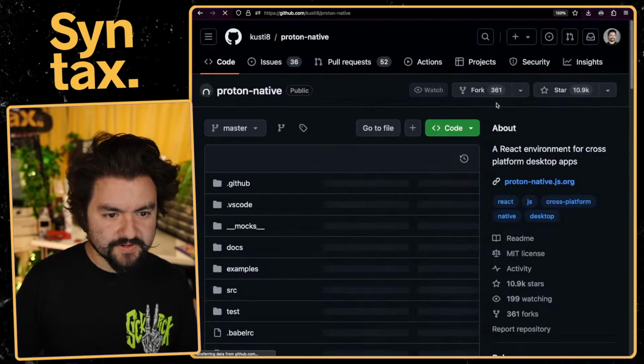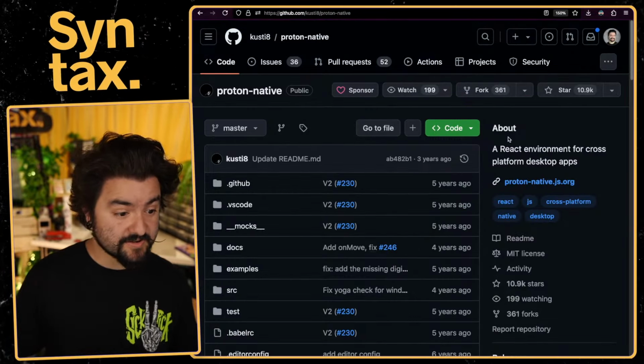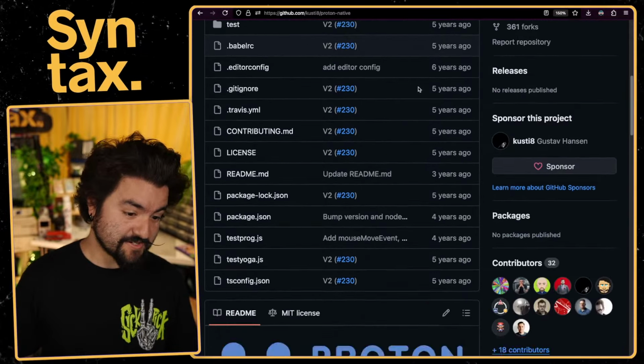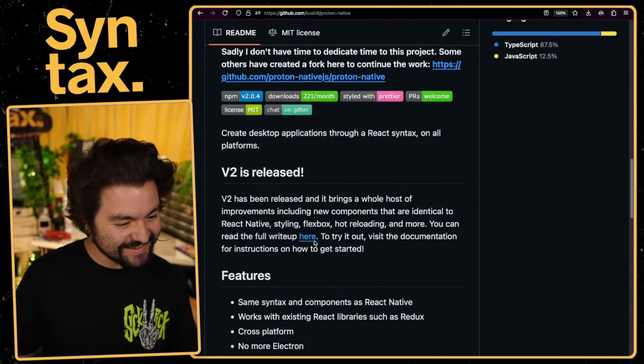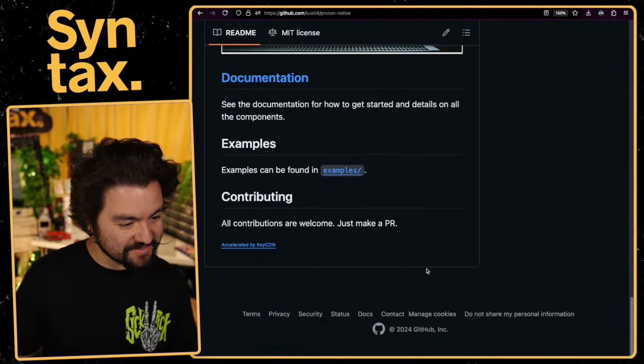Yes, let's look at their GitHub. Are they still going? Like 10,000 stars? The last commit was 3 years ago, though. So this may not be completely up to date.